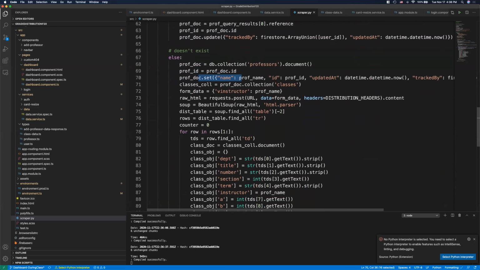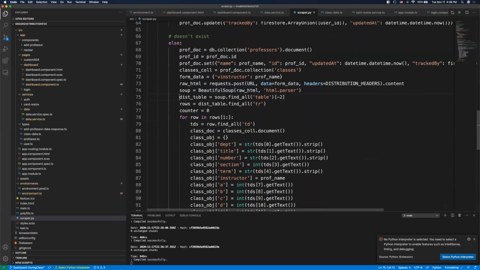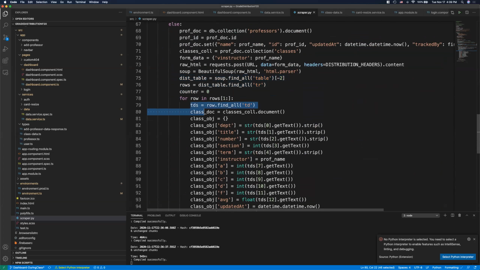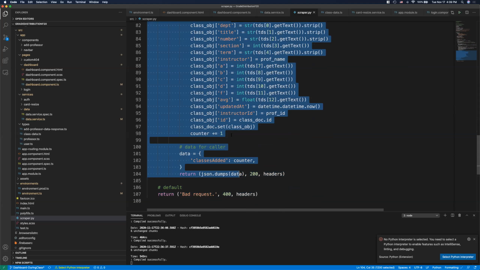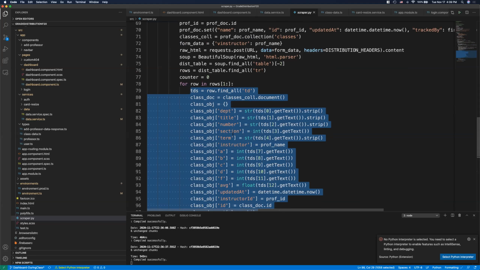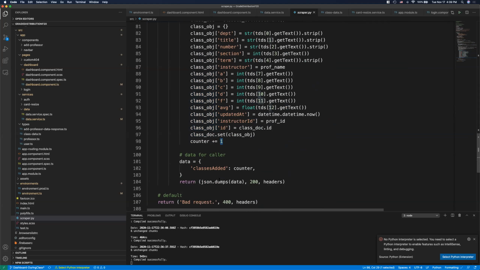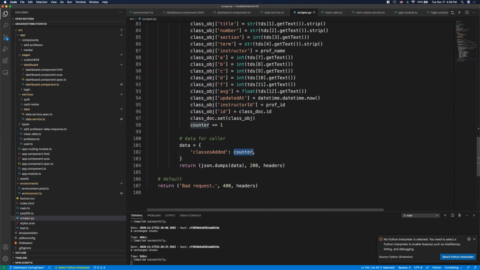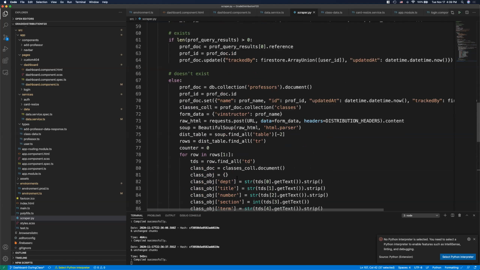I'm going to do a scrape. I'm going to do a post to that URL. Beautiful Soup will grab the raw HTML. You'll see I'm going to go through the table. I'm going to grab all the information. I'm going to loop through till there's no more. You'll see I have a counter. If it's successful, I'm going to return how many classes were added with the counter. Otherwise, I'm going to return a bad request. Okay, so just a really quick scraper.